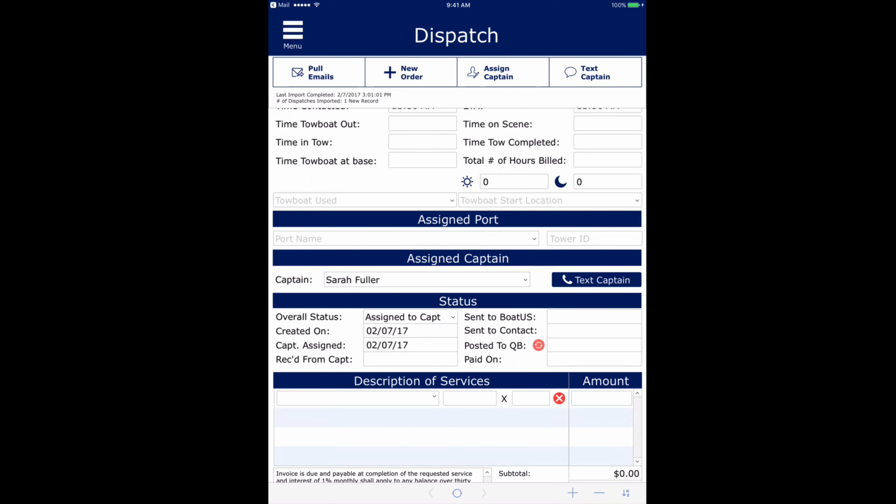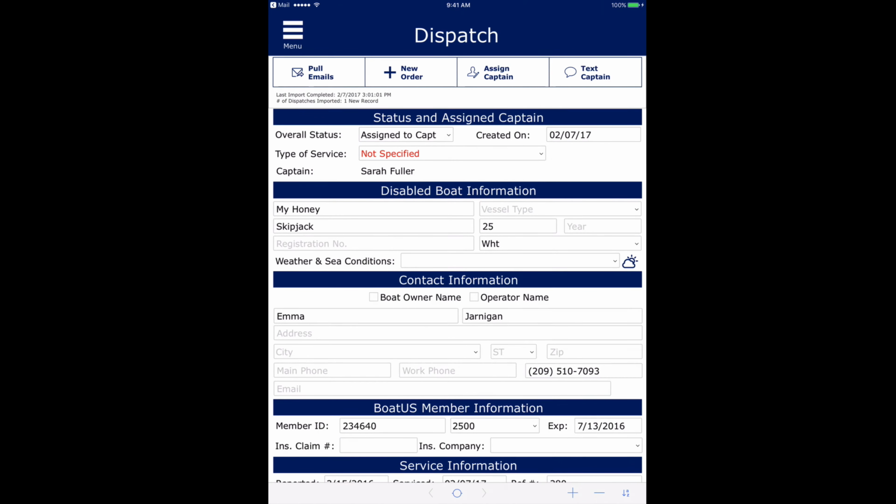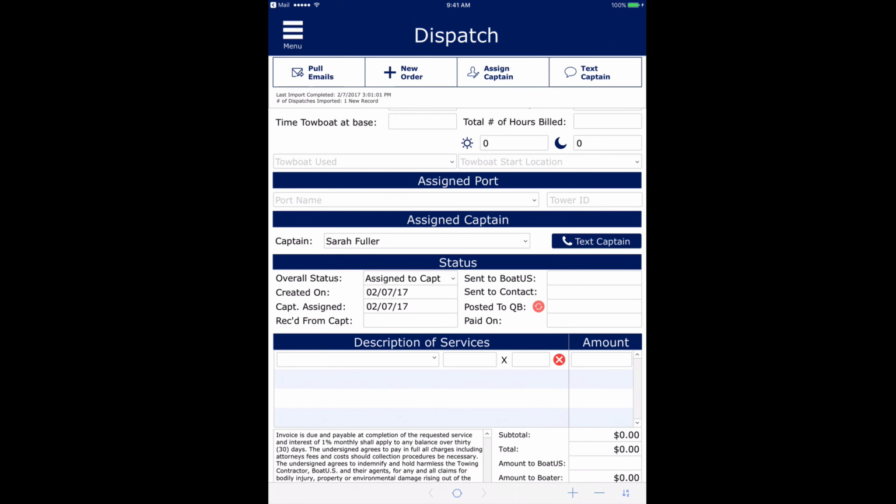And once you assign a captain, you then have a text captain button that pops up. But say that you wanted to check something one more time before you texted your captain, you could come up and go, oh, okay, I did put that information in there. I don't have to resend it to them. You can also click the text captain button at the top without having to scroll back down and find this button next to the field.